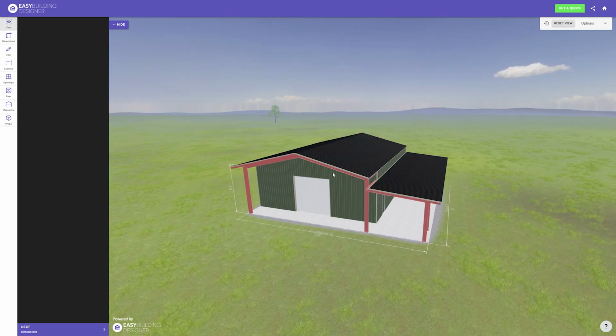The last step is to submit your design for quoting. Just click the button at the top and then enter your contact information.